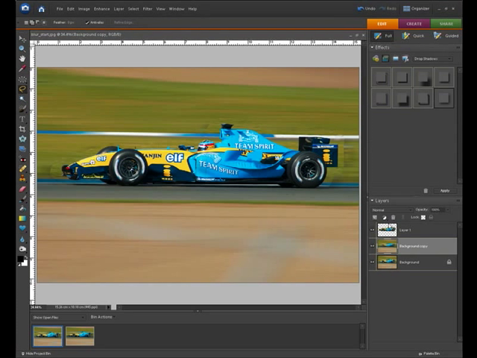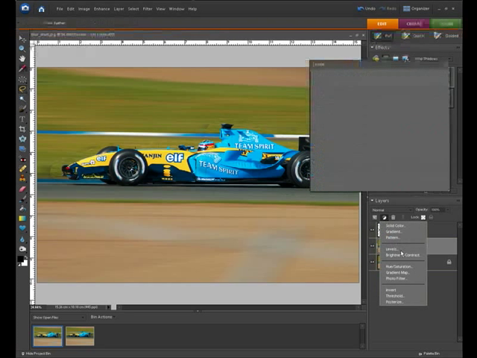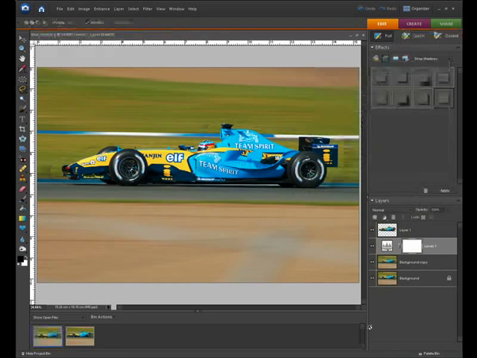So if we go up to our adjustment layers, click on the adjustment layers and go down to Levels, just click OK, and what we want to do is link that adjustment levels layer to the car layer. So to do that, just drag in between the two layers, holding down Alt on your keyboard until you see the cursor change, click once, and you'll see that car clip itself to the levels adjustment layer.